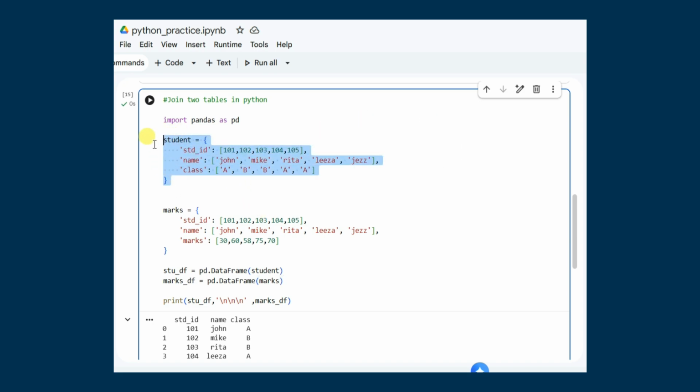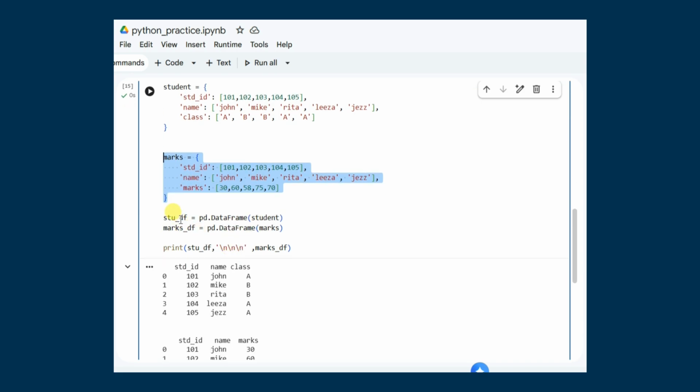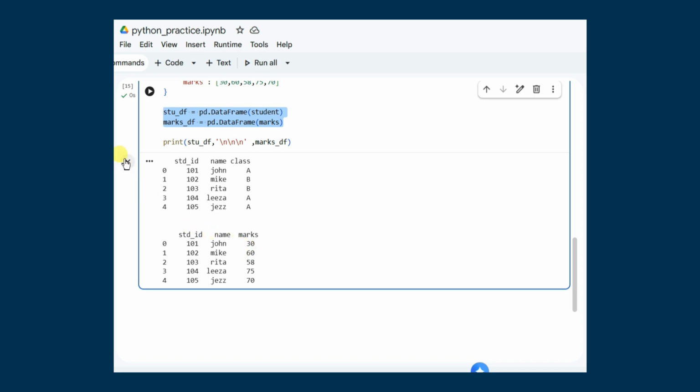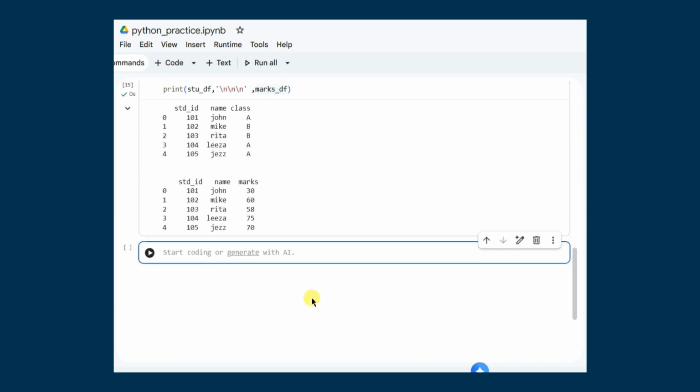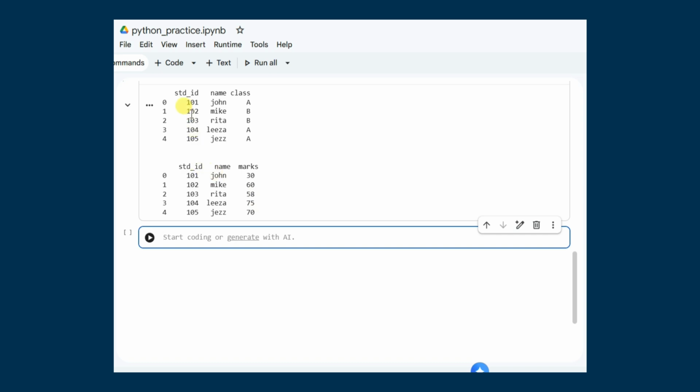Okay, this is the first data frame, first dictionary, and this is the second dictionary. So we have converted these two dictionaries to two pandas data frames. I have printed these two pandas data frames now. Okay, in this we have student ID, name and class, and in the second table, which is marks df, also we have student ID, name and marks. So all we have to do is join these two tables so that the output will be student ID, name, class and marks.